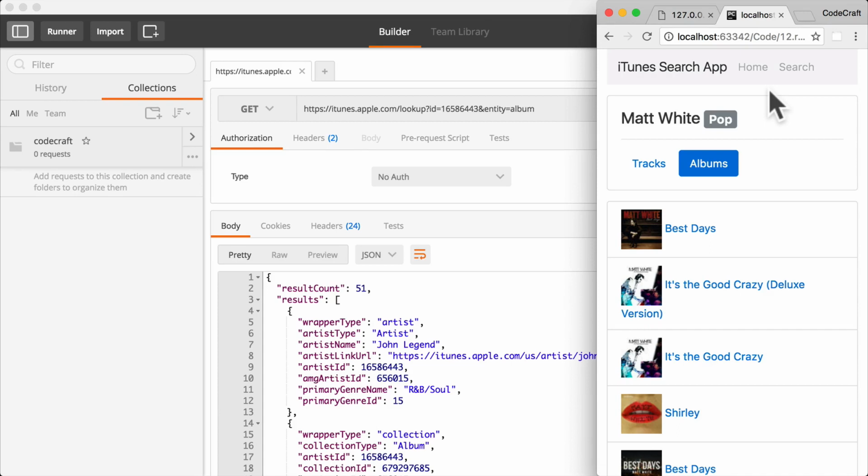This concept that I'm showing you, of having two sets of menu items, a top level between home and search, and then within an artist another level between tracks and albums, is called nested routing, and it's the topic of this lecture.